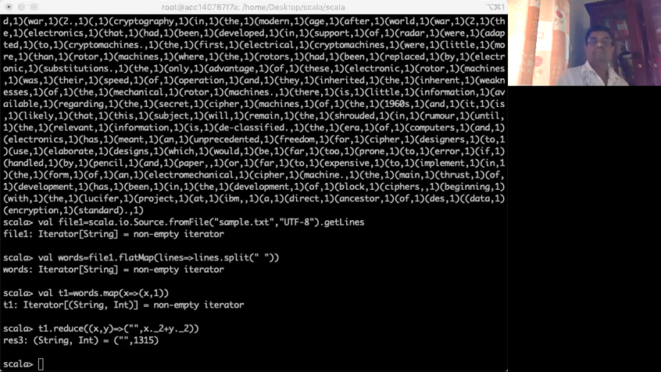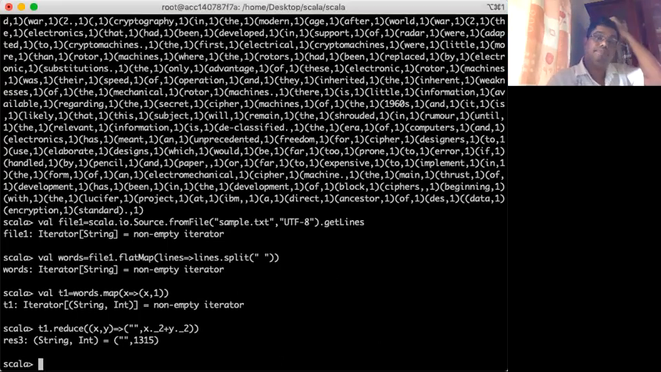Now, assume you want to calculate the letters. So how do you do that? In order to do that, we follow the same thing, the same structure.